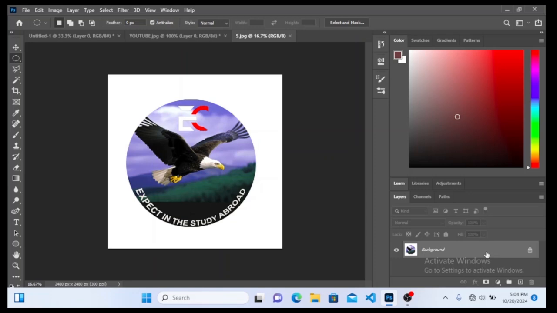First I will unlock this layer. To unlock it, you come to the layer, double click on it, then click on OK. Since the logo is a perfect circle, you hold the shift key, then drag to select it. Here it hasn't been selected properly, so I'll use the arrow keys to move the selection down.